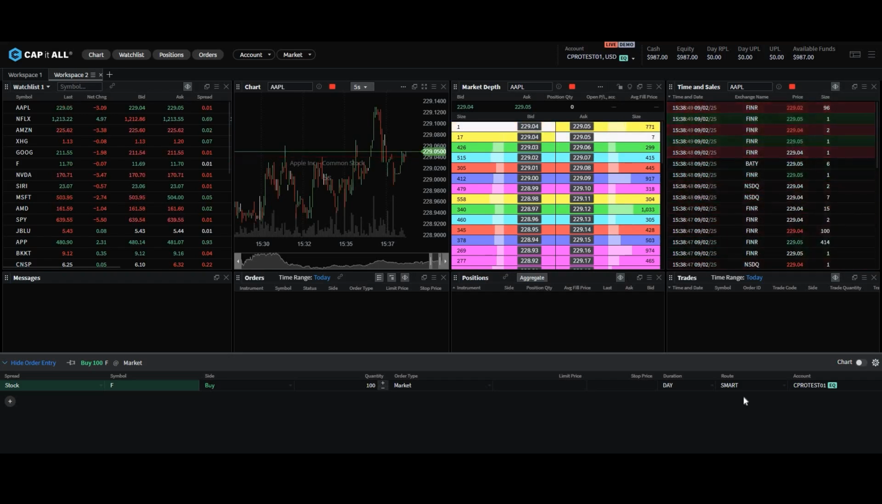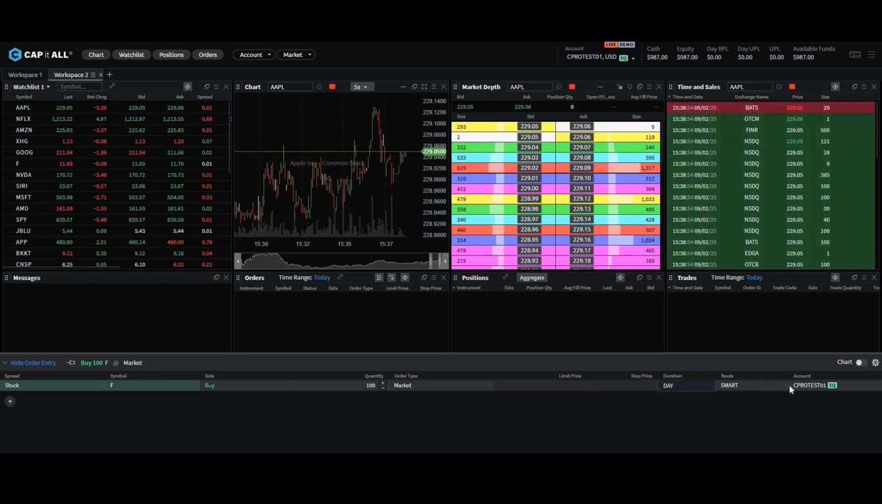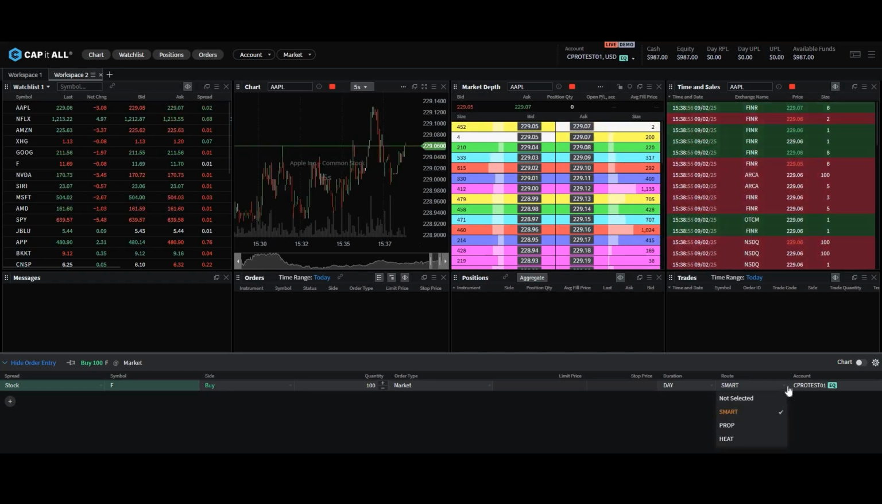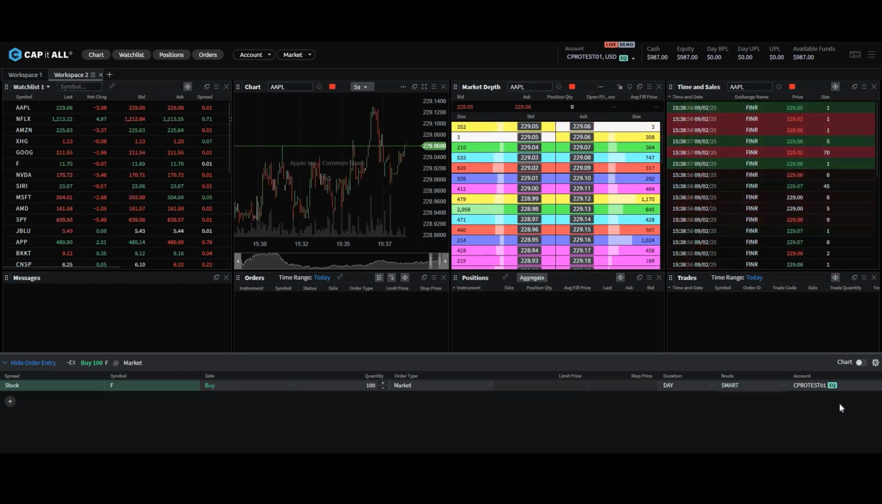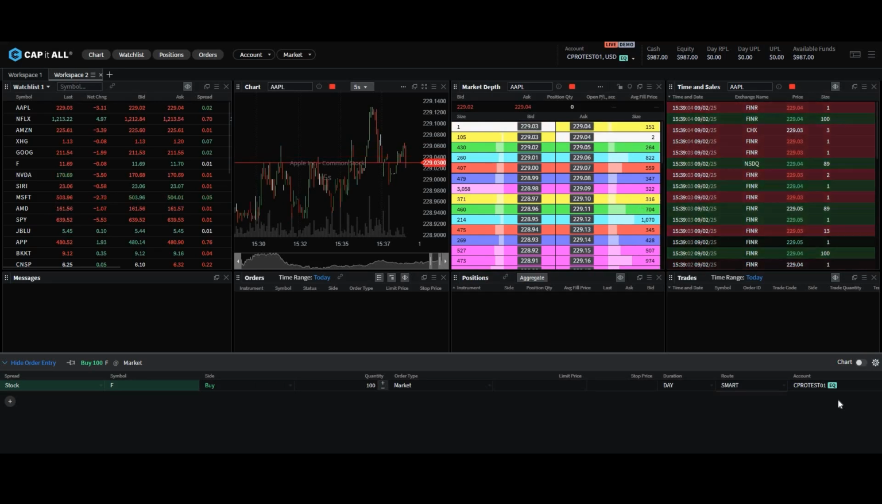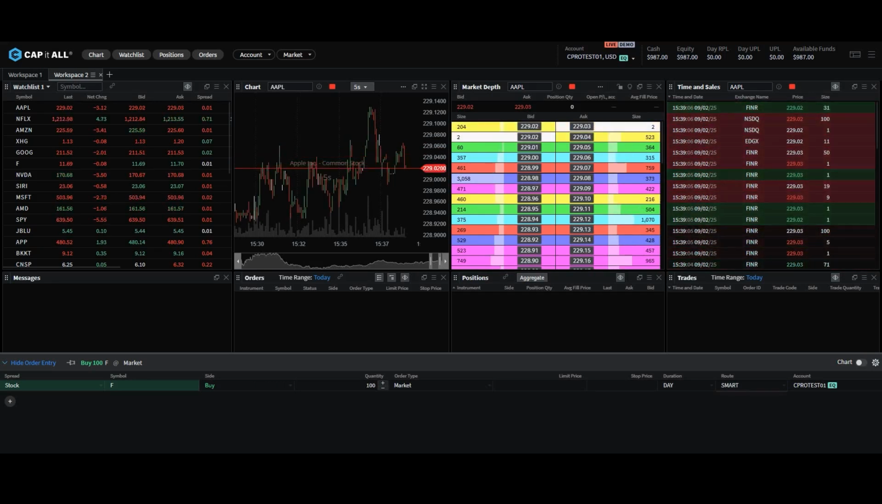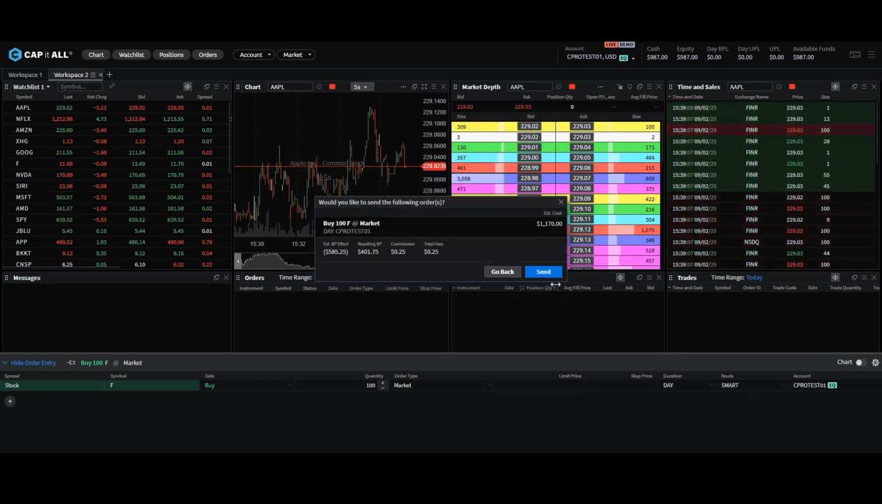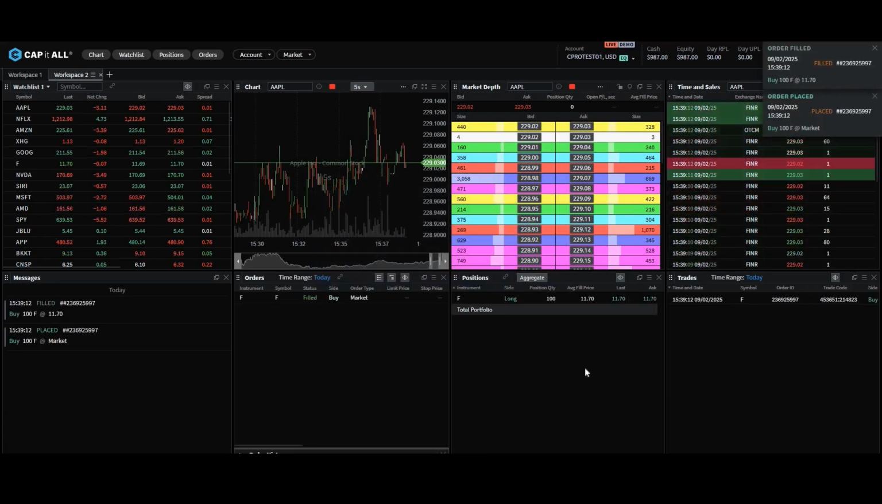To adjust any of the order entry parameters before placing your order, you simply click on the drop down arrow here. As we can see, we could change the route here. Of course, our account is populated by default. Once we have populated all of our order entry parameters, we simply click confirm and send. Once we verify the details, we click send.